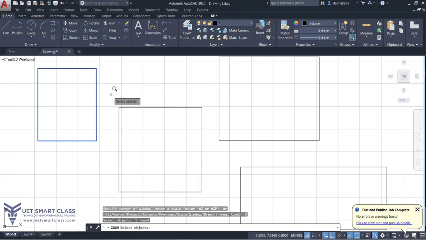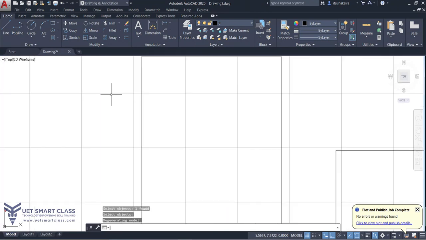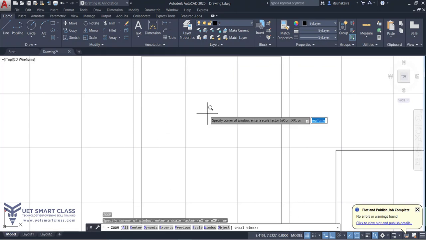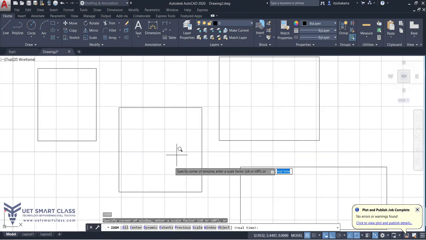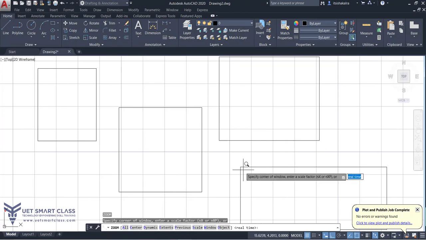Alright. So by pressing enter, you tell AutoCAD that you need just this object to be zoomed. See, now this object is zoomed in. I'll again use zoom previous. Alright. The rest of the commands, that is center, dynamic, and scale, you will be learning in further sessions later on when the application is needed.